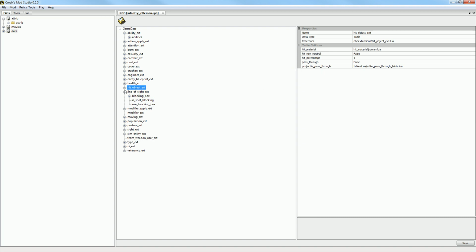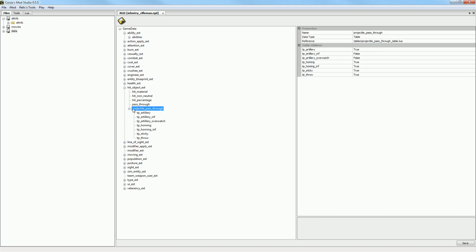Okay, hit object is basically what do I do when I get hit? Fairly straightforward. Can objects pass through me if they hit me? Most cases that's false. It's a human. The hit percentage, that's as a decimal value, so that's actually 100%. But that's basically 100% of hits that hit him will be hits.